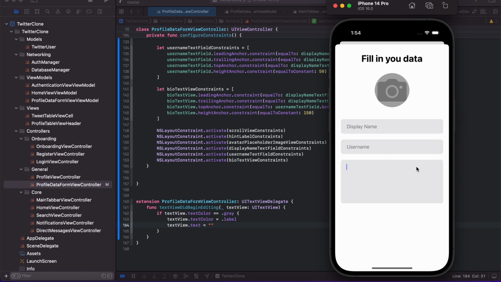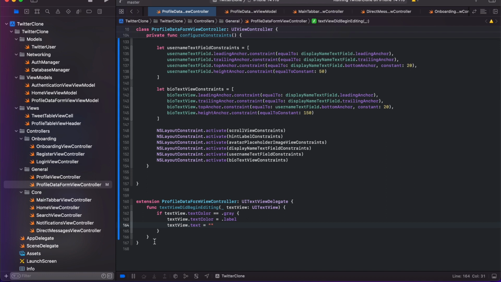So whenever we begin editing, as you can see here, we're going to set the text color to label, set the text to an empty string. This is why it disappeared. And whenever we try to do anything like this, the color is just going to be label, which is black in this case. And also we just need to make sure that we have actually another method.